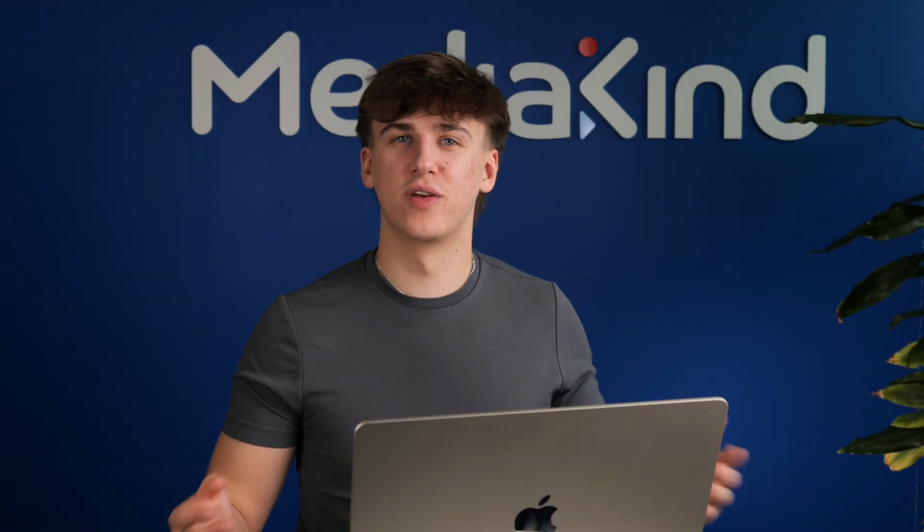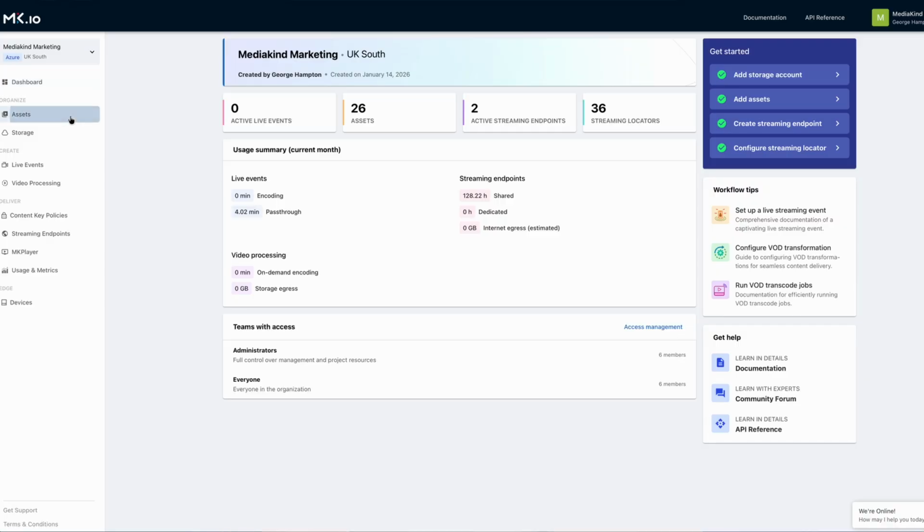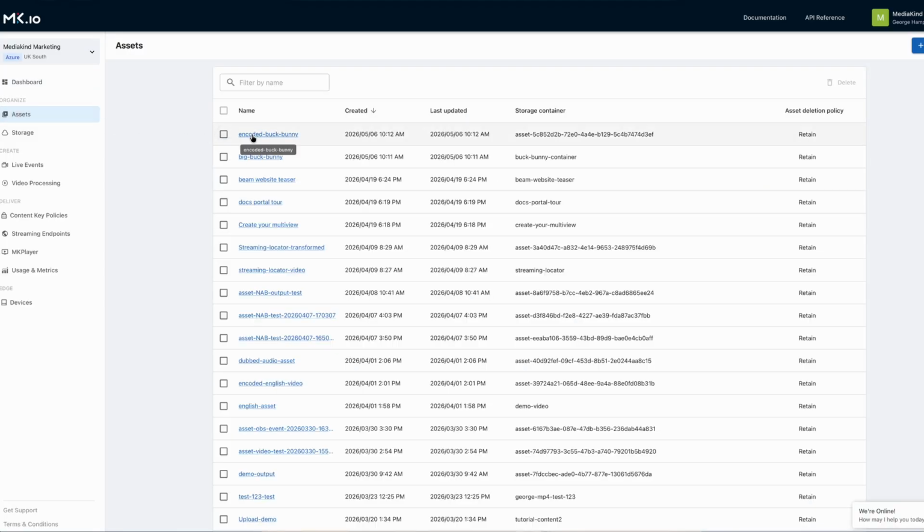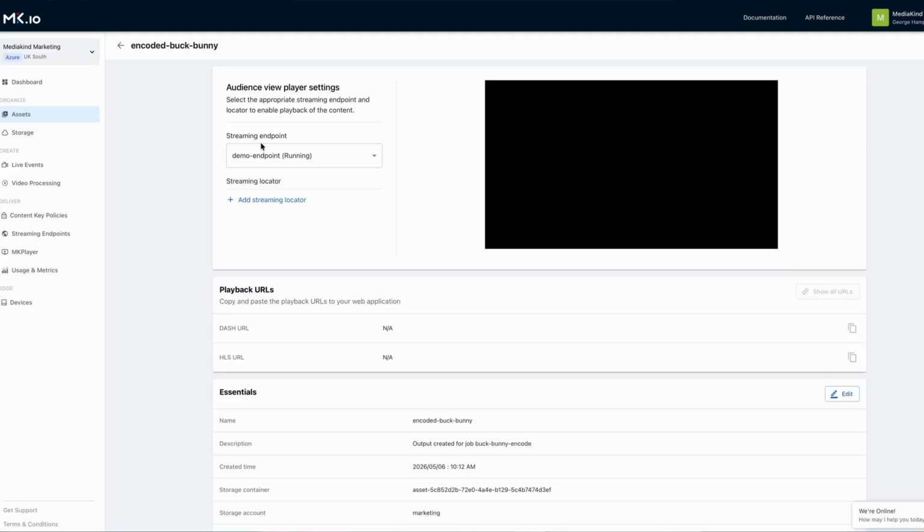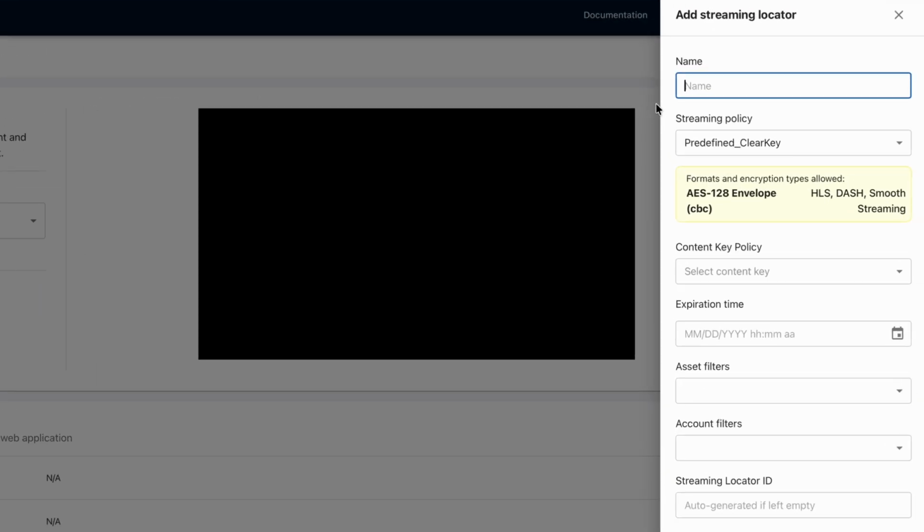The next step is to create your streaming locator. You're going to go into Assets and open up the asset that you want to stream. Scroll down to Streaming Locators and click Add Streaming Locator. Again, you're going to start by giving your locator a name. And like before, this becomes part of your playback URL, so keep it simple and clear.